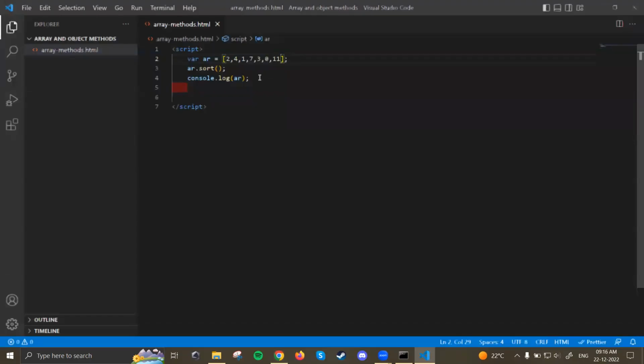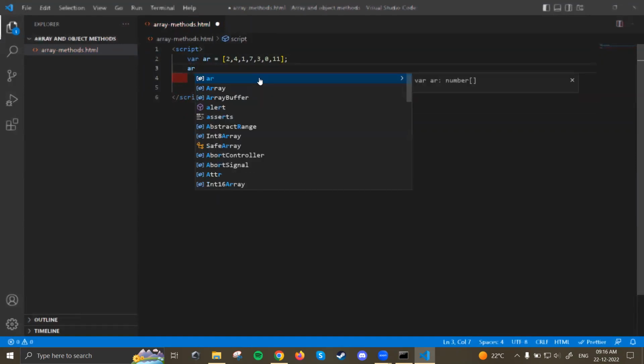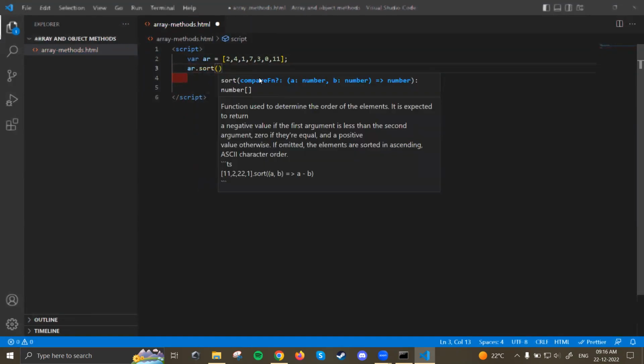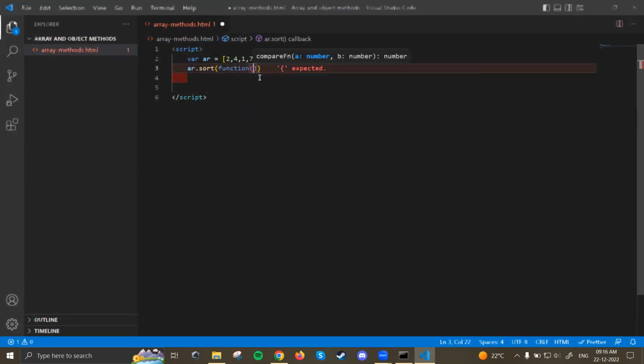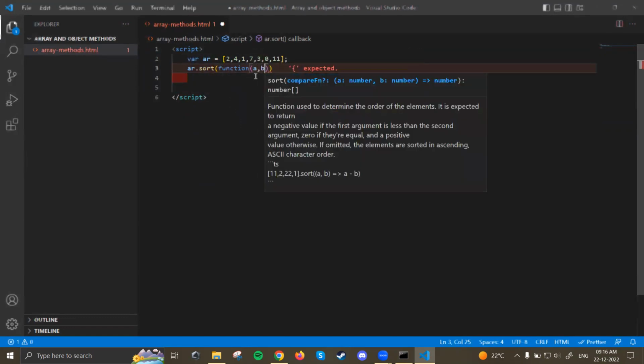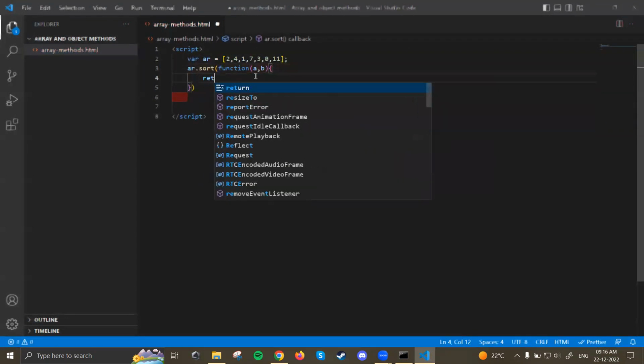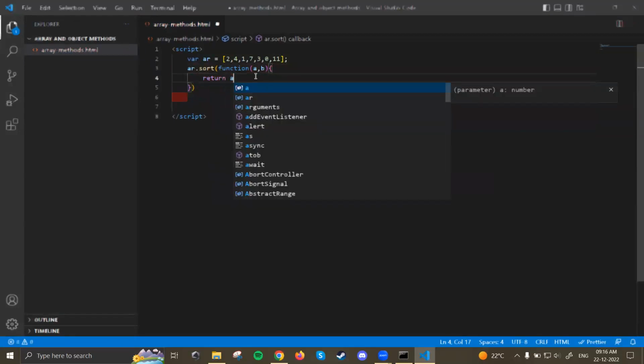We have to use the sort method in a different way. So something like this. arr.sort, inside the sort I have to write one callback function. Here I write a, b. What is a? First element. What is b? Second element. Next time a will be the second element, b will be the third element. So this way a, b will go on. And here I have to write return a minus b.